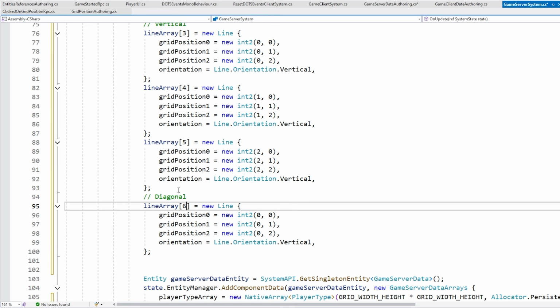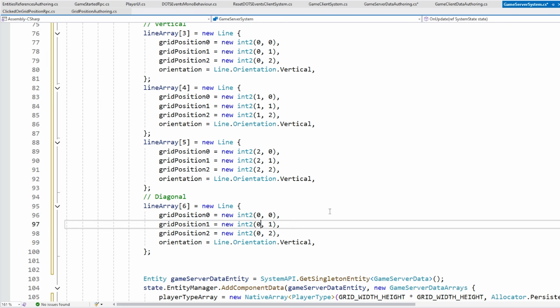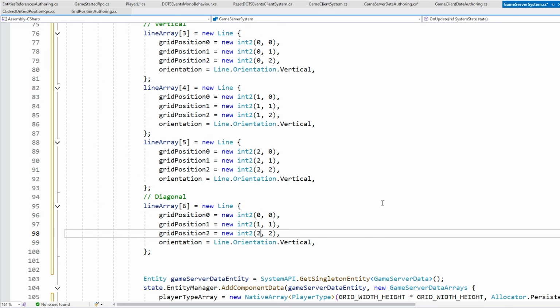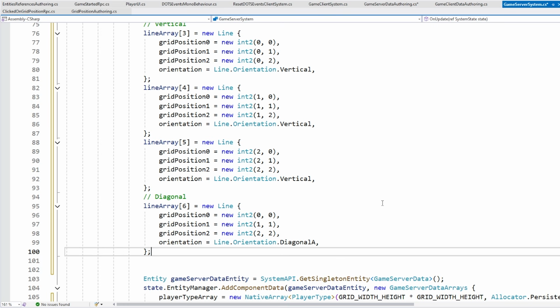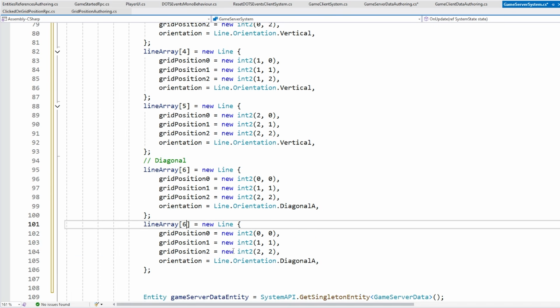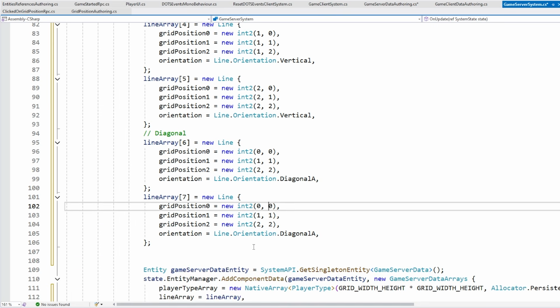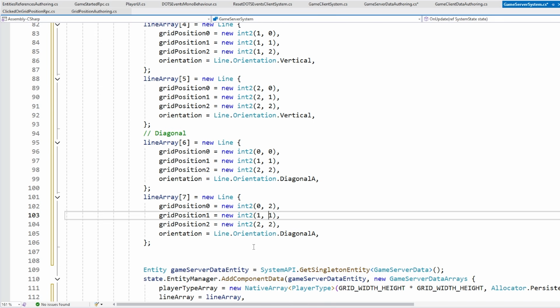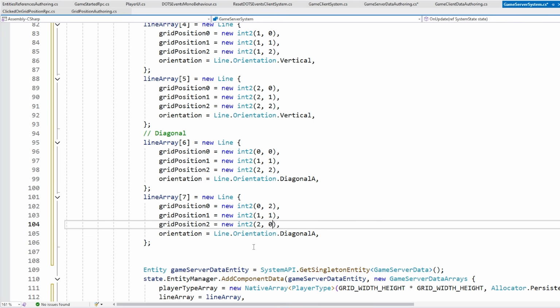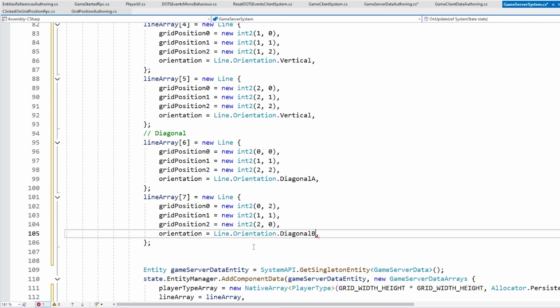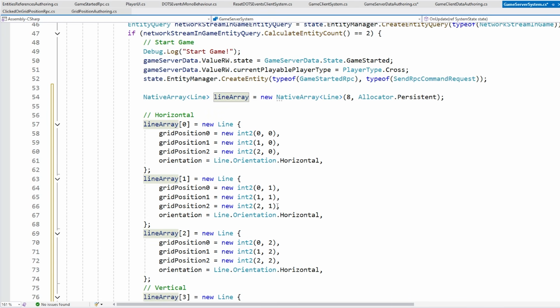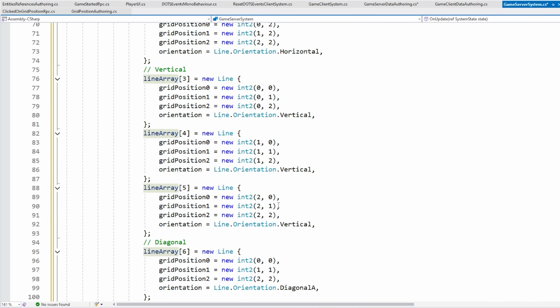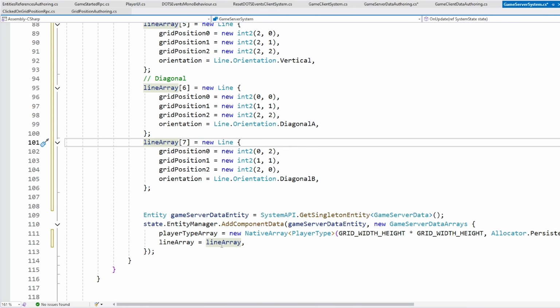And then finally, the diagonal lines. On this one, let's put it on index 6. For diagonal, let's go left to right, down to up: 0, 0, then 1, 1, to 2, 2. This is going to be diagonal A. And then another one on index 7. This one is going to start above and go down: 0, 2, goes down into 1, 1, and down into 2, 0. And this one is the diagonal B. So we have created our line array, assigned all the possible lines, all the possible win conditions, and stored it over here on the game server data arrays.